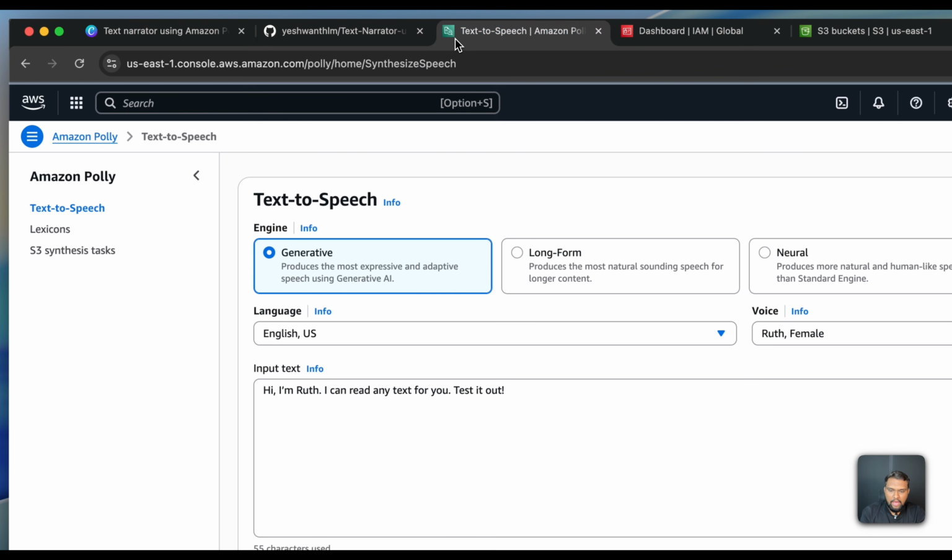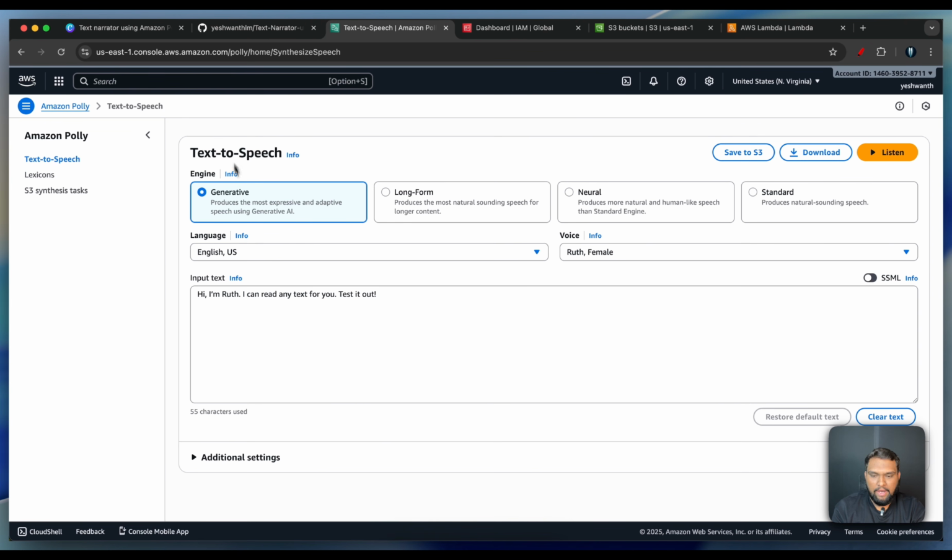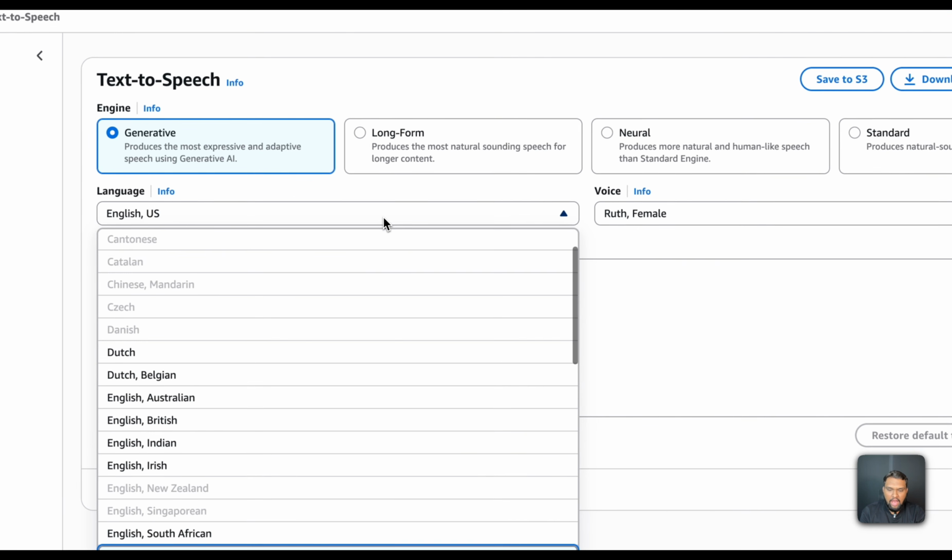So I've opened my AWS Management Console and I've opened Amazon Polly. If you do not find it, search for Polly here. You will land in a page something like this. Here, if you observe, like we discussed in the theory part, we have generative, long form, neural, standard options that are available. And you have languages as well.